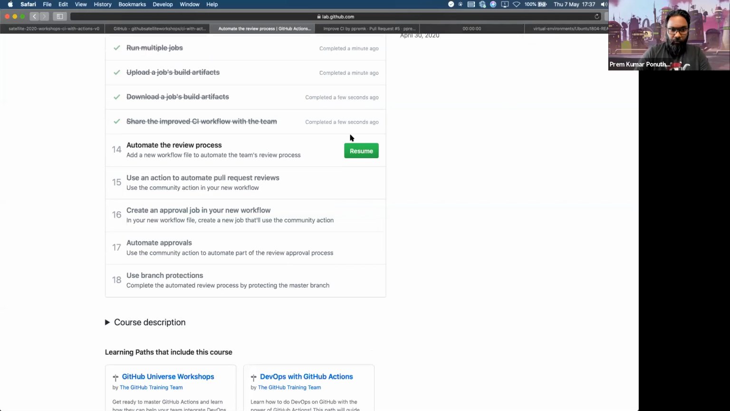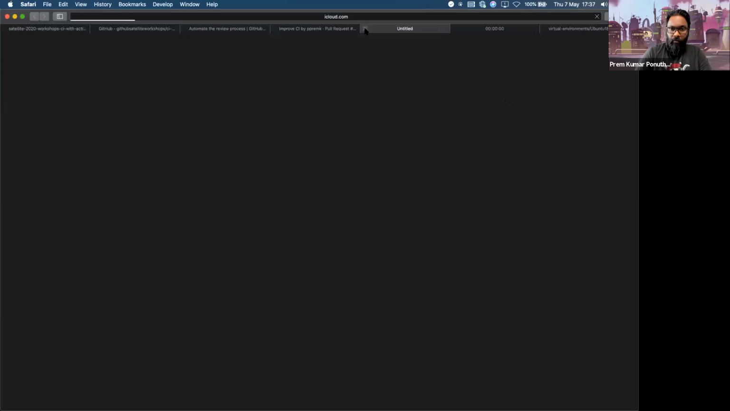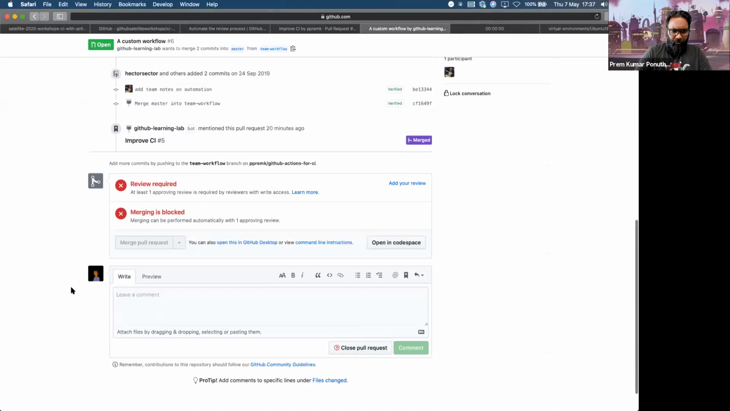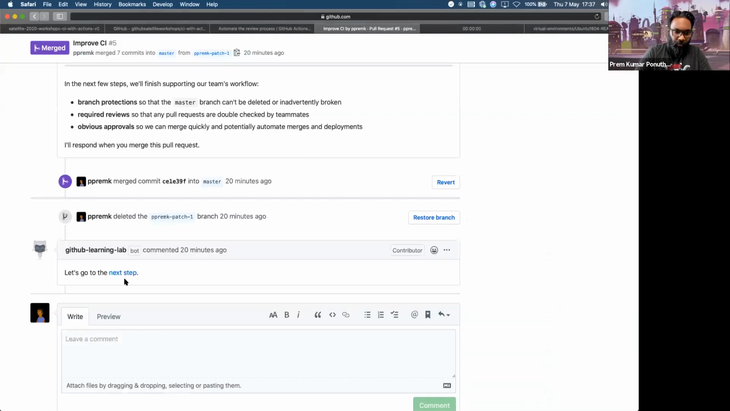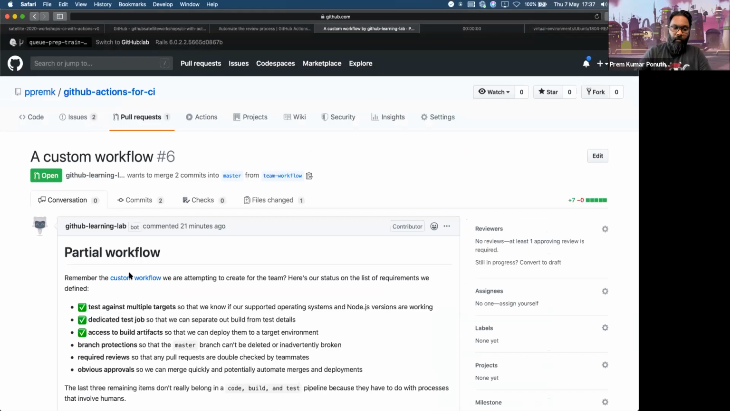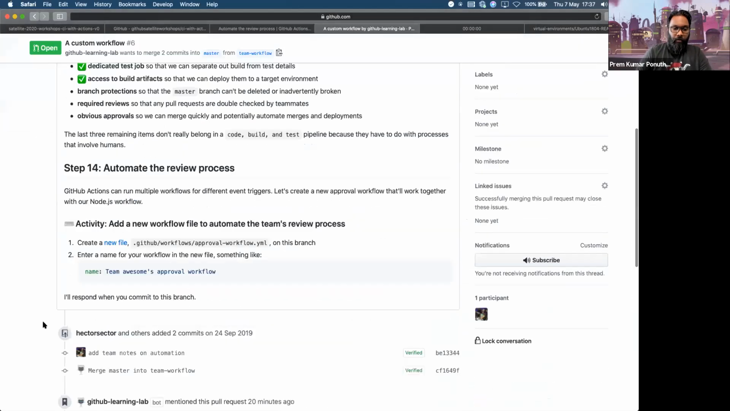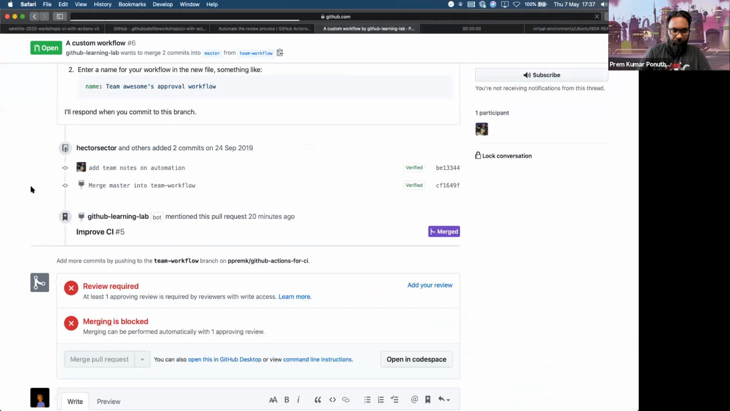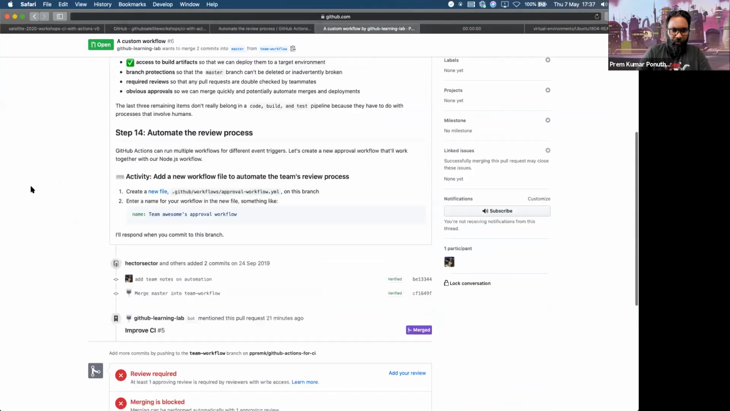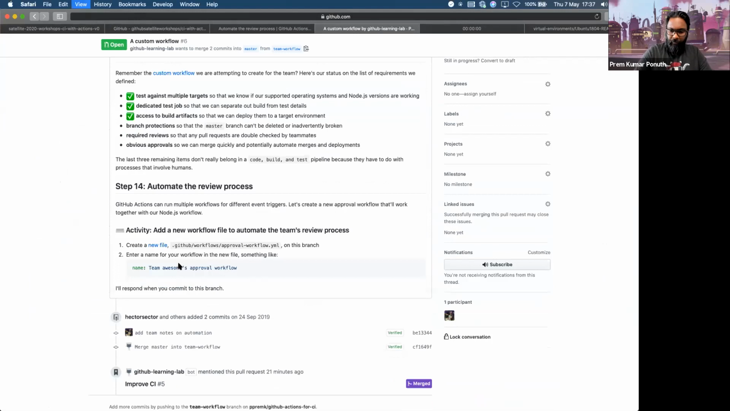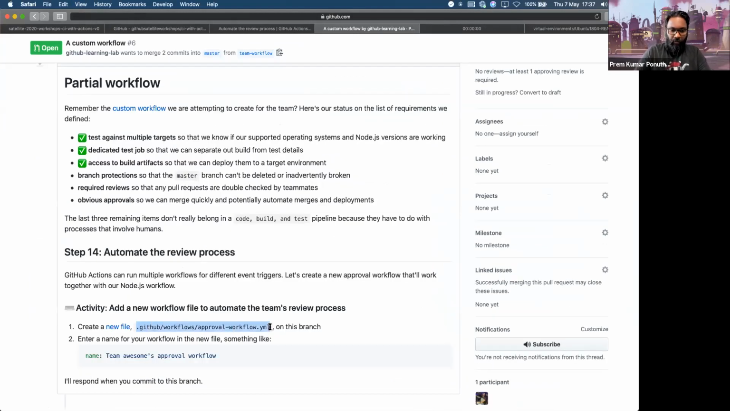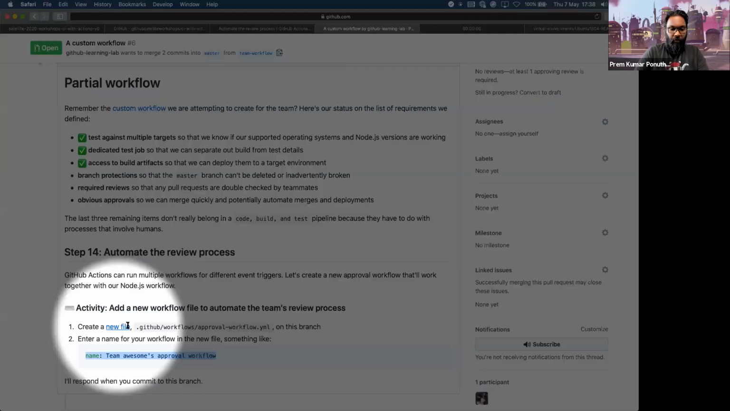Yeah. So I'm going to resume this. All right. Oh, this was the error. Let's come back in here. Let's go to the next step. And in the next step, let's see. Why is merging blocked? So I need to create a new file in here. Let's give it this name here. So I say, create a new file.